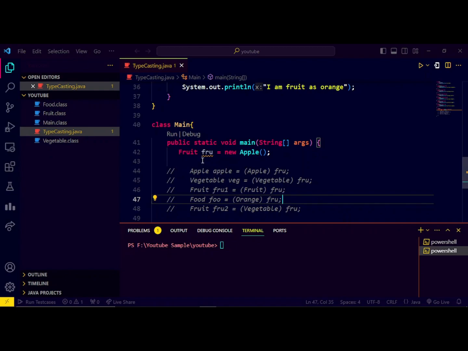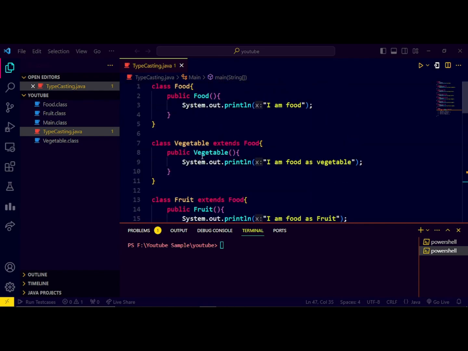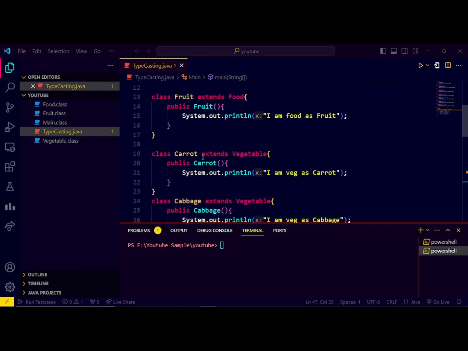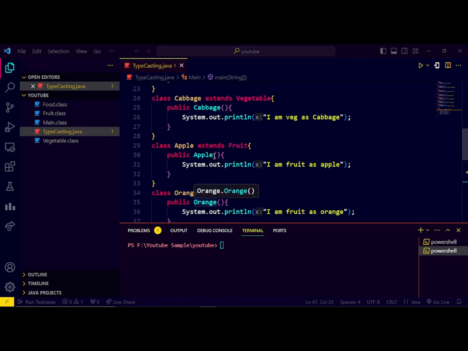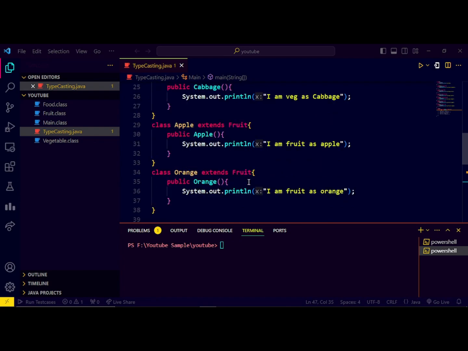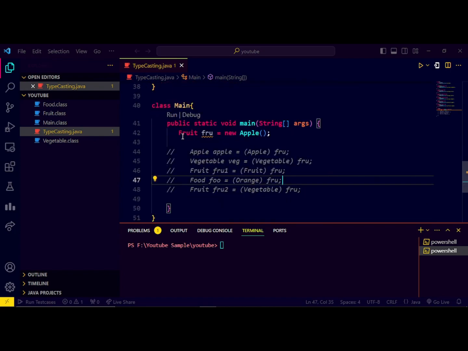So what I have taken here, the fruit reference variable is actually pointing to the apple object. Now, what is the apple object? I've already created some classes here. These classes were already formed from before. Vegetable and fruit were extending the food class. Now carrot is a vegetable, so it is extending the vegetable class. Similarly cabbage also. And apple and orange are extending the fruit class. So the fruit is the parent class of the apple class. So a parent class reference variable can hold the child class object.